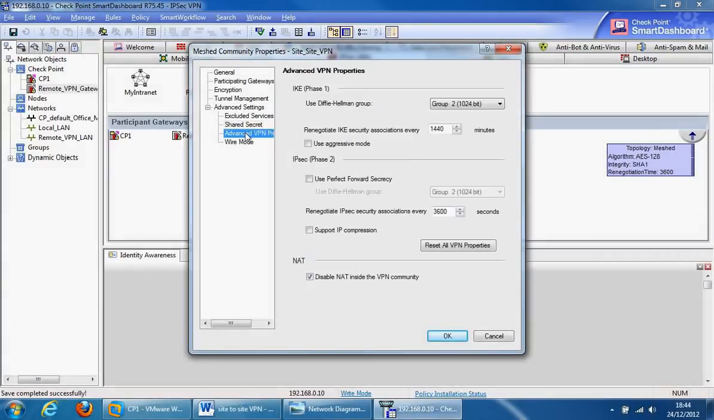So from advanced VPN properties, we can set the phase 1 and phase 2 settings, and the first one is the Diffie-Hellman group, and the Diffie-Hellman group is an asymmetric key algorithm that does the key exchanges. So we could specify the level of key encryption from here. Just to bear in mind, the stronger it is, the more secure it is, but the slower it will be. So pick the right one for your organisation from here.